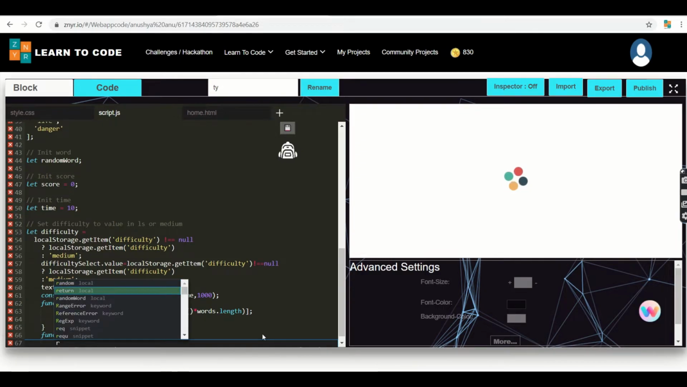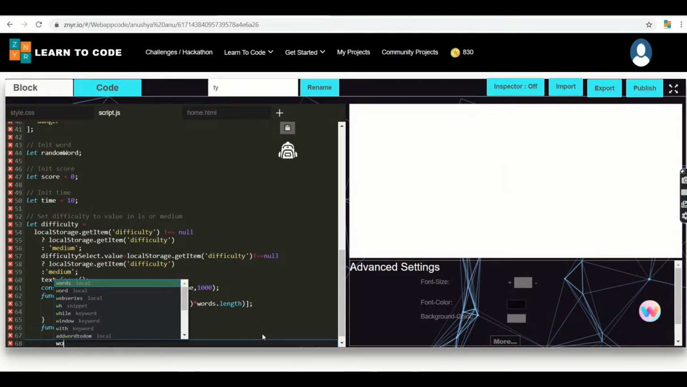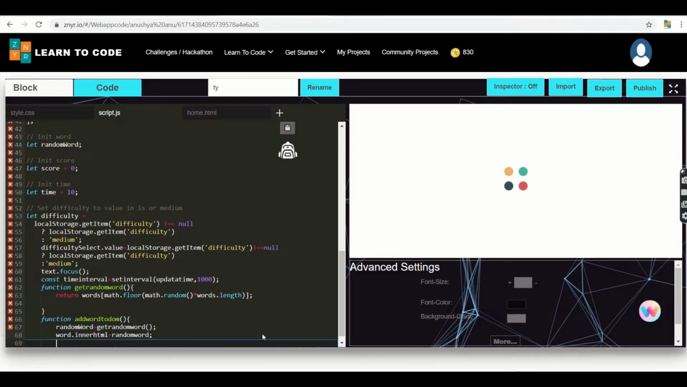Next I'm making a random word, which is equivalent to my getRandomWord function. This particular function I'm just calling, and it should be processed under my innerHTML. For this I'm going to use word.innerHTML, which is equivalent to randomWord. So this is done.